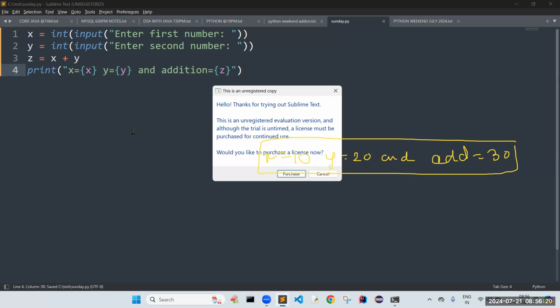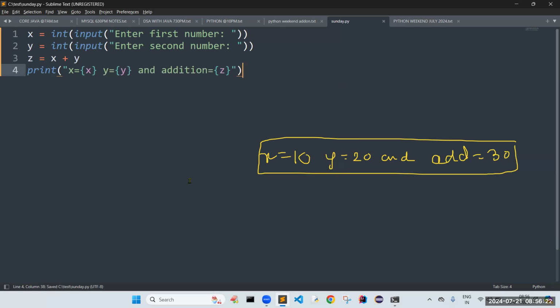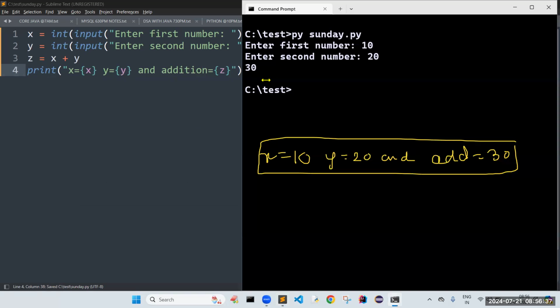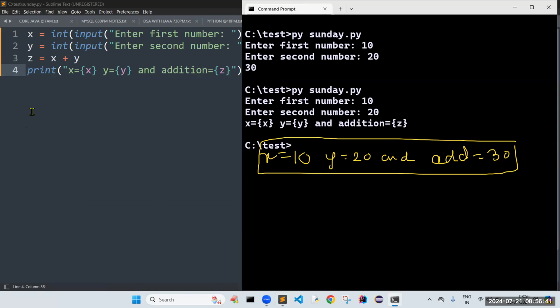During execution of the program, what will happen? Sir, the x value is going to be substituted here within the flower bracket. Whatever variable name you have taken, that value is going to be substituted, and the y value and addition it will also calculate. Sir, I want to check whether it is really working or not. Assume I am giving 10 and then 20. Sir, are you seeing here, the values got substituted?